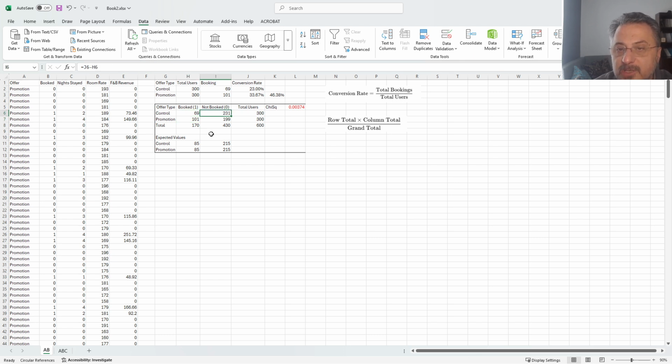We also measure the not booked group. Not booked is simple, right? If you send to 300 people, and 69 booked, 300 minus 69 is 231. We also calculate the total, so we get the total users as well. Now, in chi-square, these things get a little bit tricky, but it's not very hard. We also need to calculate the expected values. The expected value formula is here.